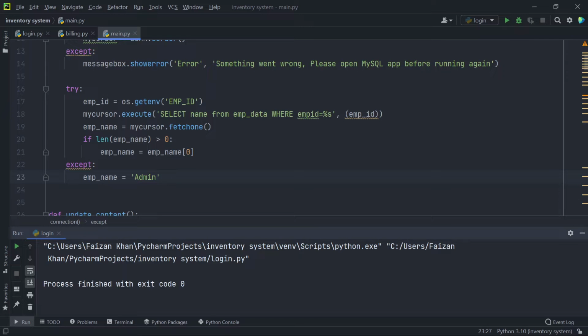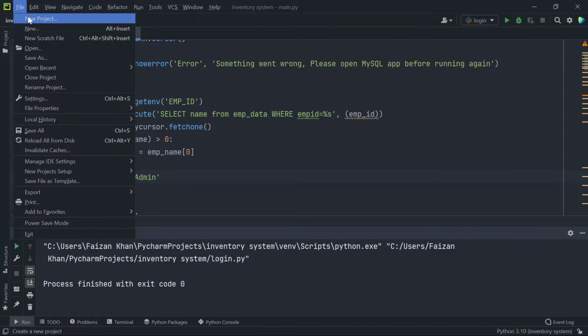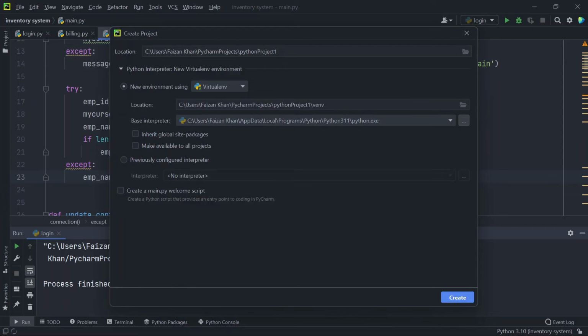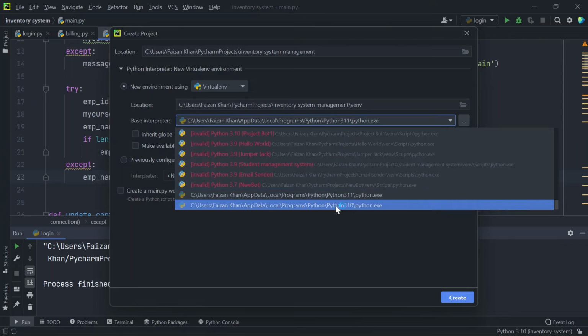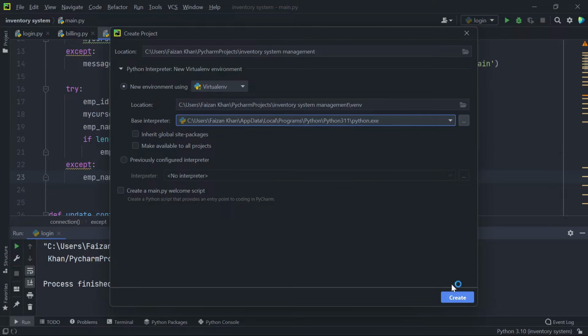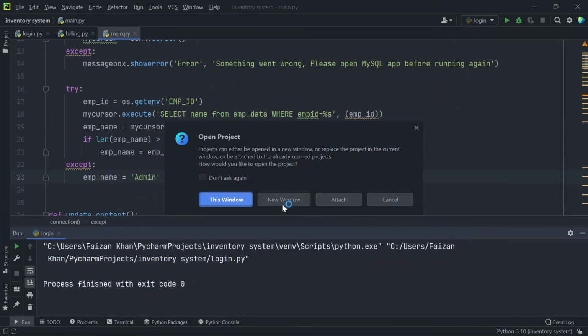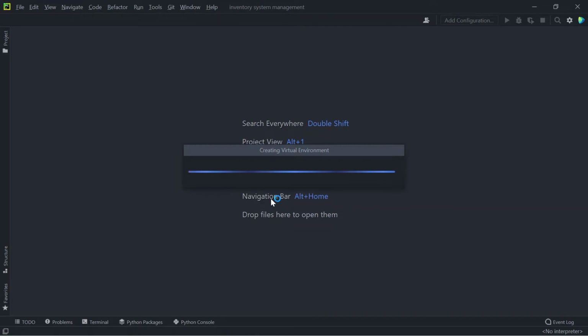So if you are following along, you can go to File, select New Project, give a project folder name here. Then you can select any base interpreter of your choice. So I have version 3.11 and 3.10. I'll go with the latest version and then simply click on the create button. And I want this project to open in a new window, so I'll select new window. So the project is getting ready here.